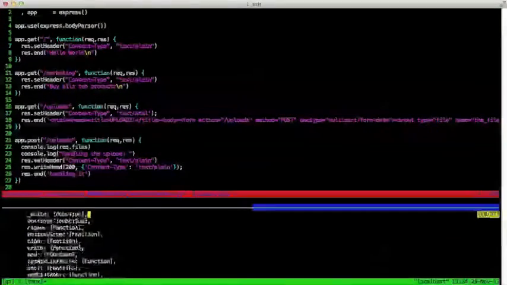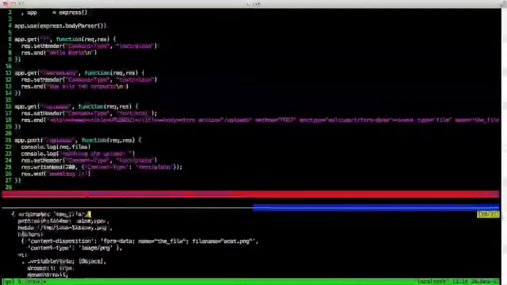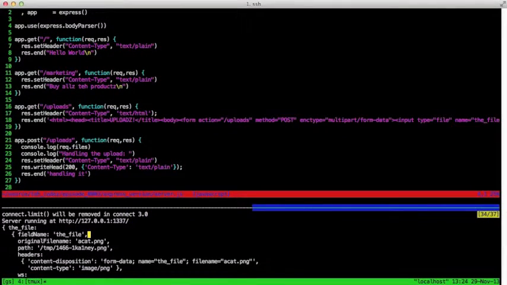we see we got this nice big array, or I'm sorry, object with a whole bunch of information. And one thing to notice, it even put it into a temp file for us, so we're not dealing with this directly in memory.